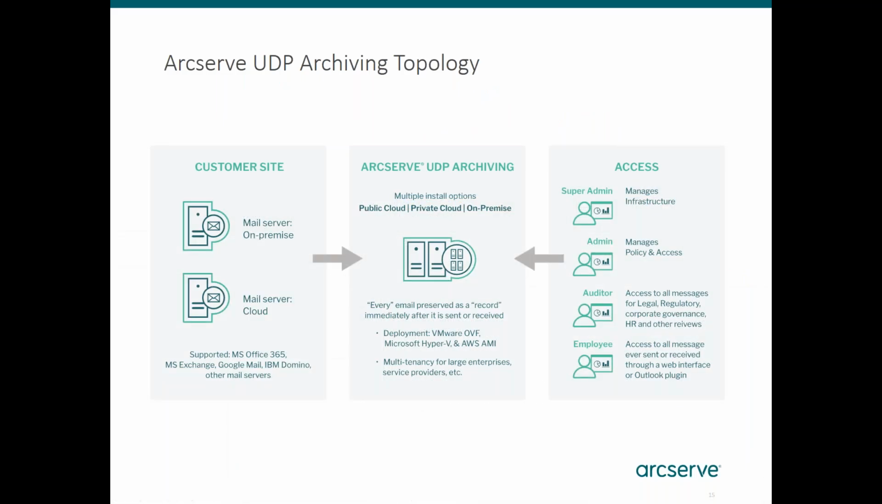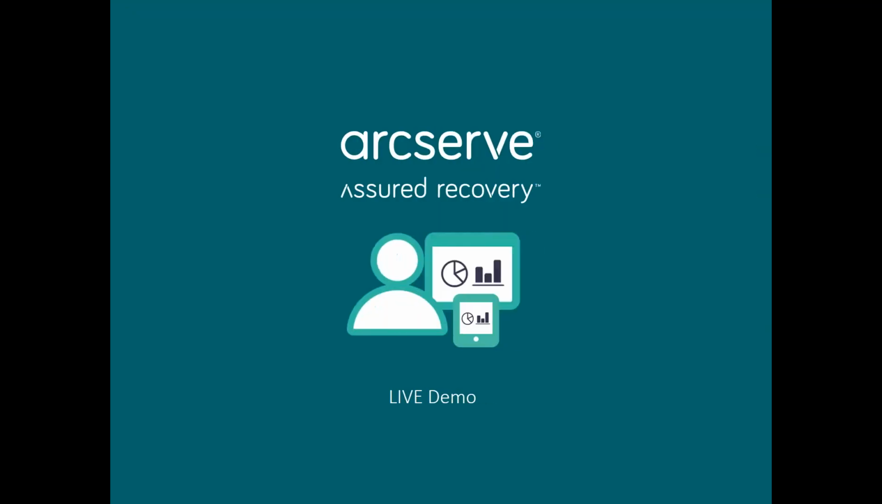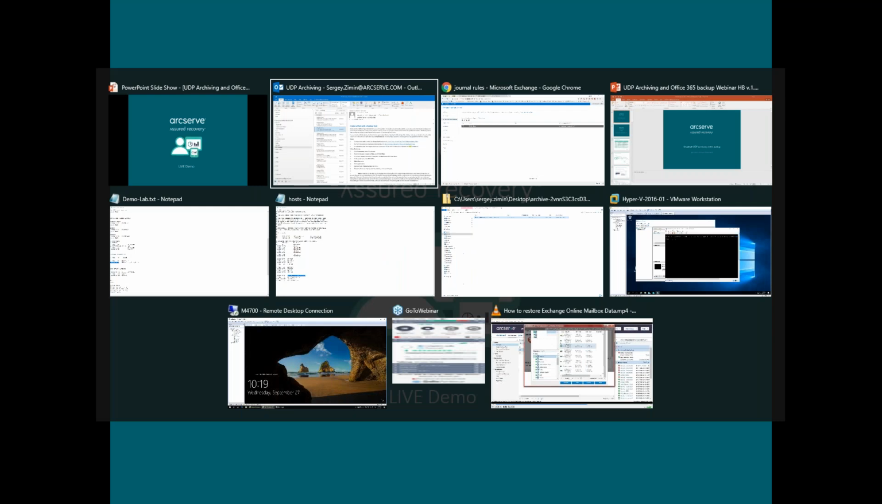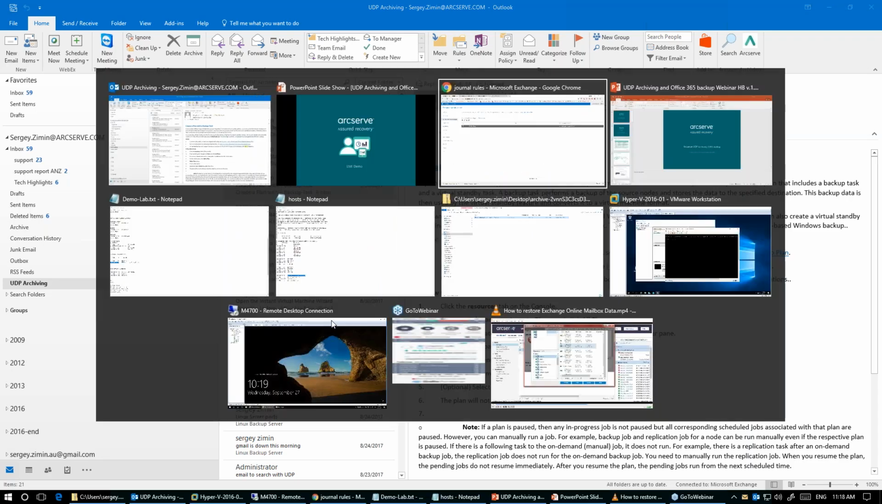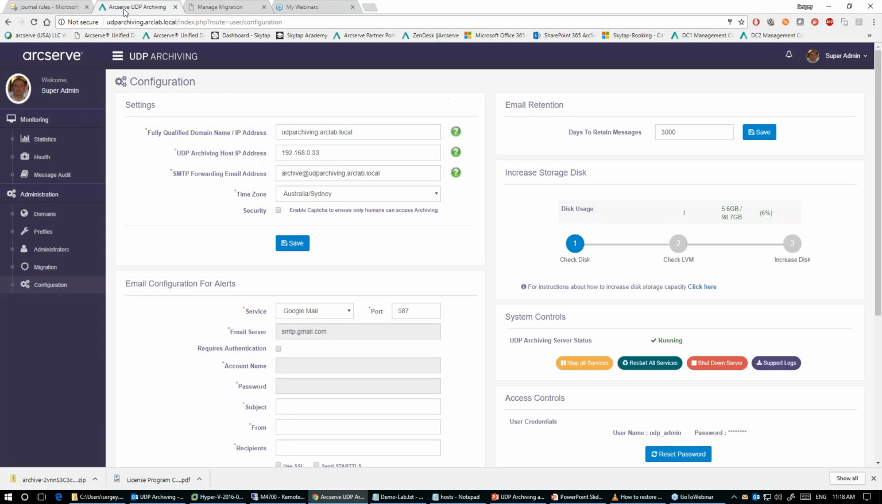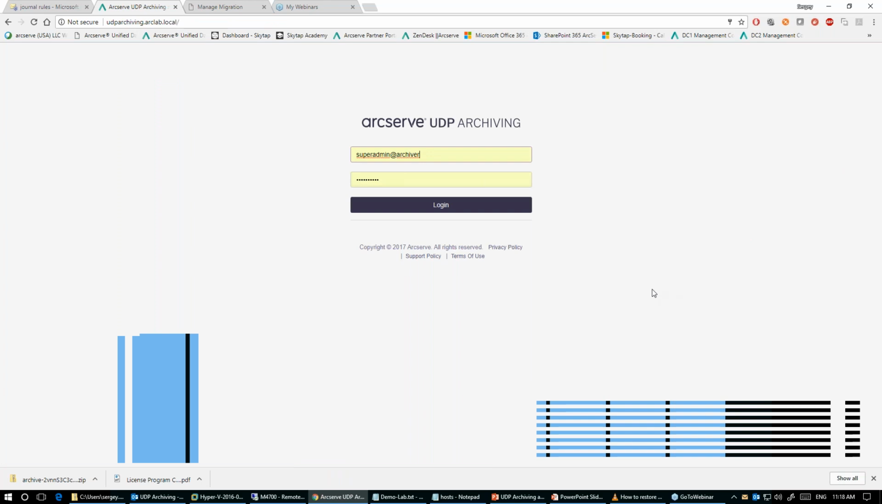And it's probably a good time to switch to user interface of the UDP archiving. Let me do just that. UDP archiving appliance can be accessed by web interface. That's what I'm trying to do now. Let me just minimize a couple of things here. So in the beginning, it looks like this.